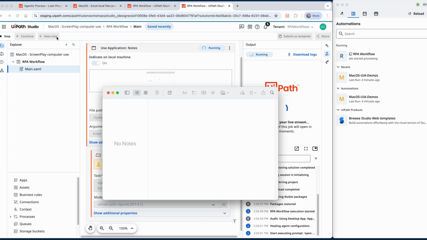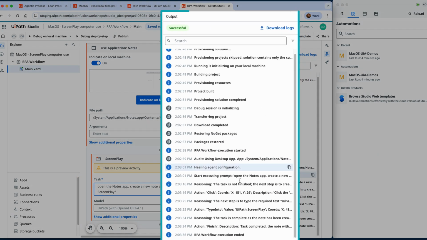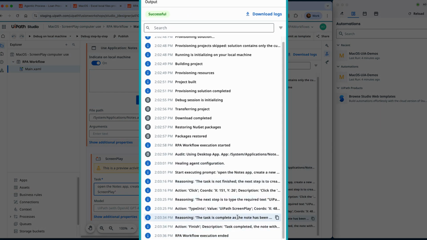The application opens, and in Studio Web, I can see the logs showing that the prompt has started executing, reasoning, clicking, and typing. It successfully adds a new note and types UiPath Screenplay, exactly as I asked. The action completes, and there it is. I get a detailed log of every step the activity performed on my machine.